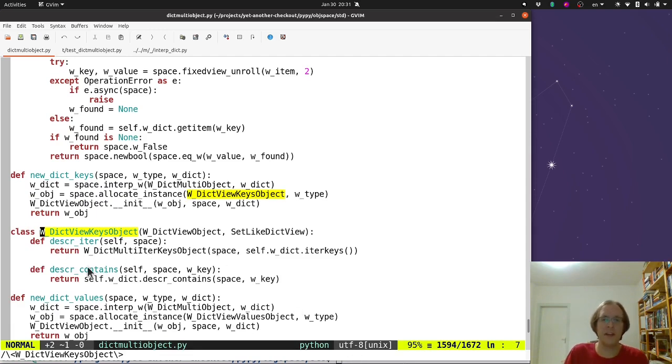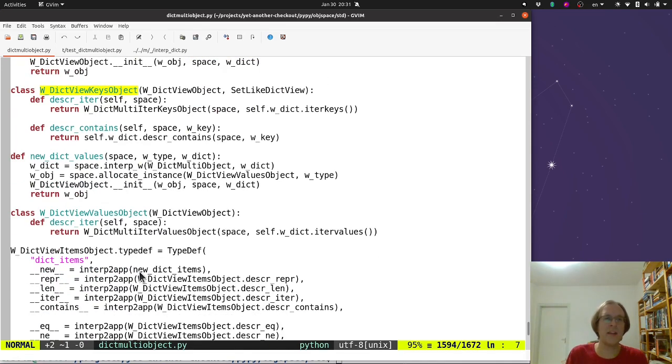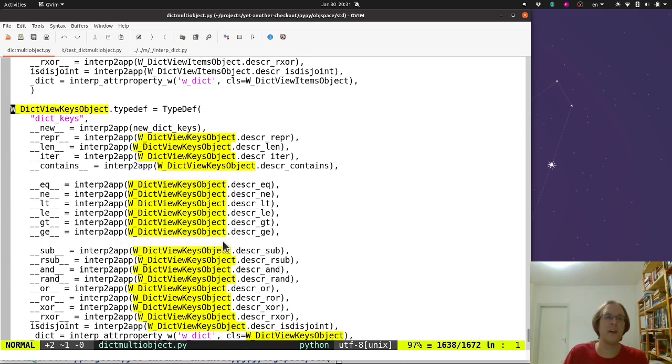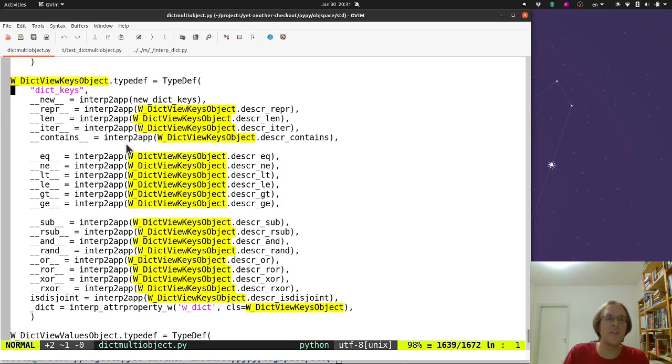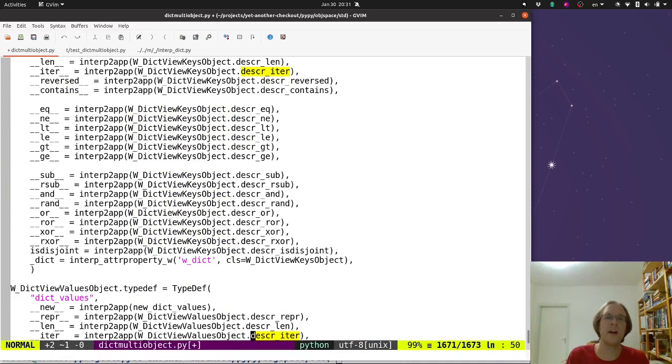And that inherits from dict view object and set like dict view. Okay. And here's the type def. Right. So here, as I said earlier, the type def is the description of what the type looks like to the Python level. So that should have an iter, and we will add a reversed here. Right, same approach. Let's look at what the iter does.